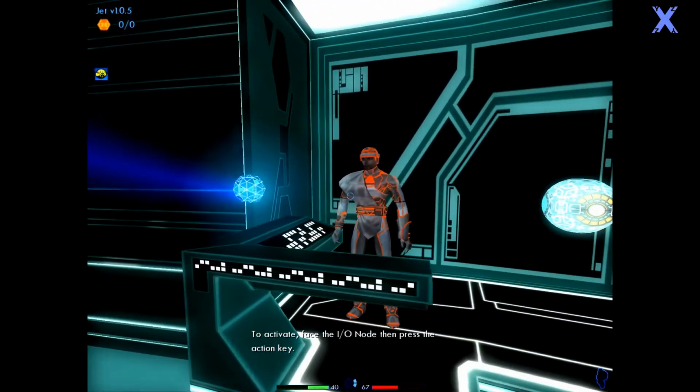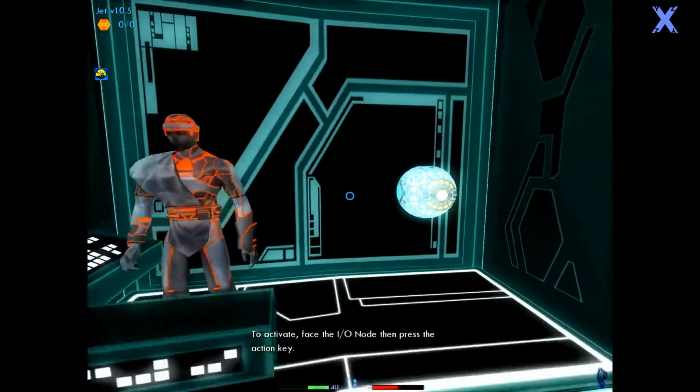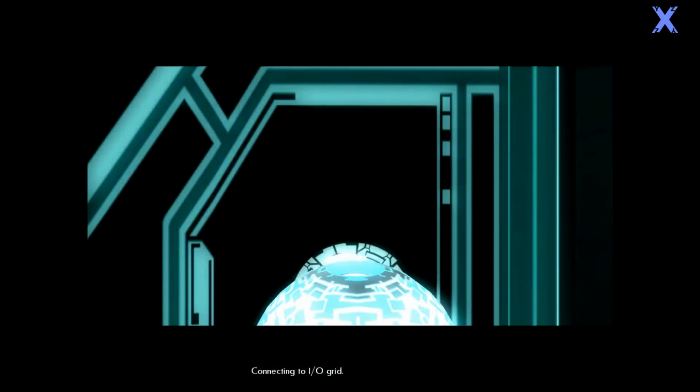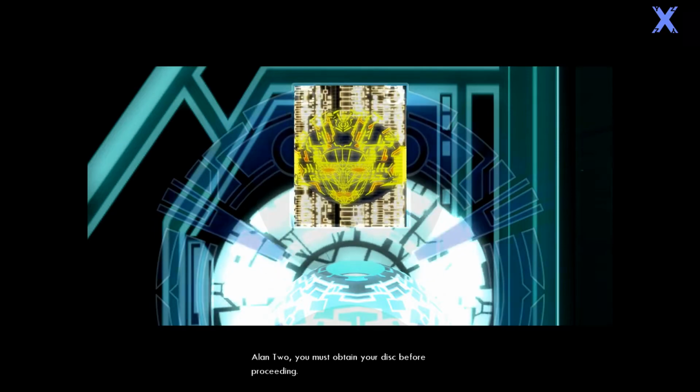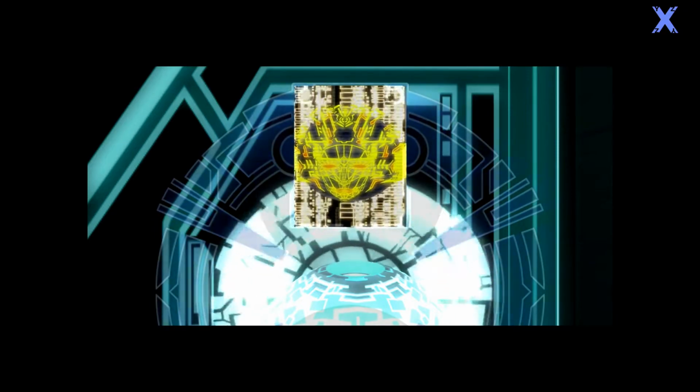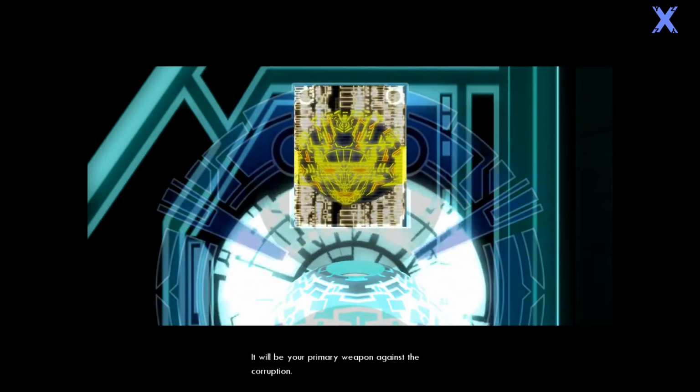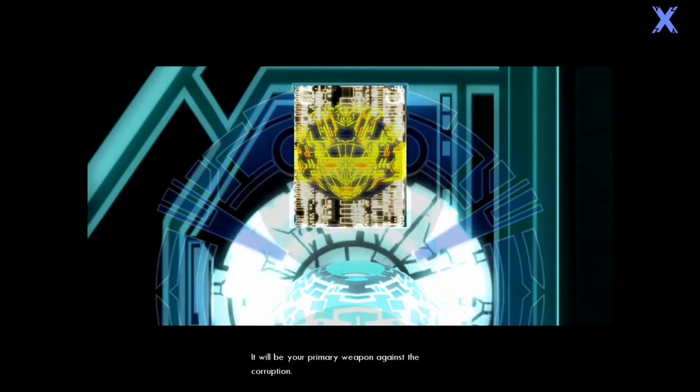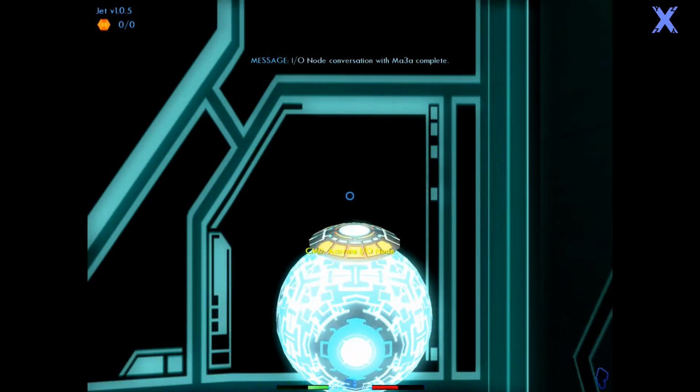To activate, face the I.O. node, then press the action key. Connecting to I.O. grid. Alan 2, you must obtain your disk before proceeding. What do I need a disk for? It will be your primary weapon against the corruption. Node deactivated.